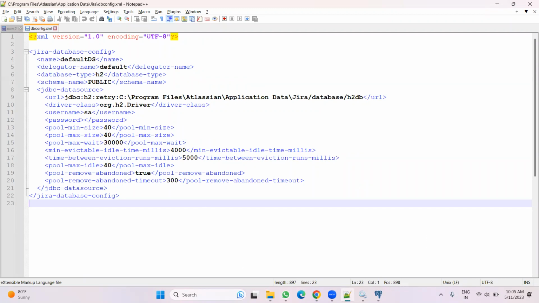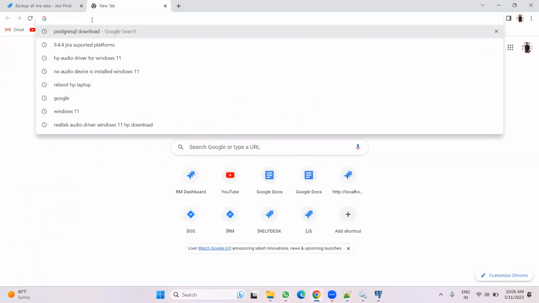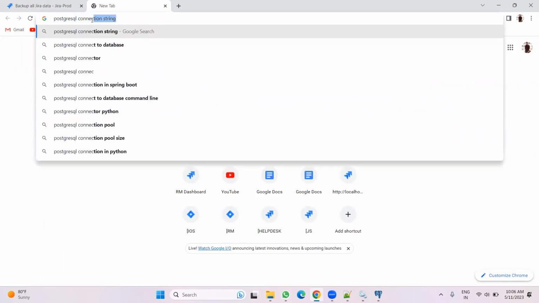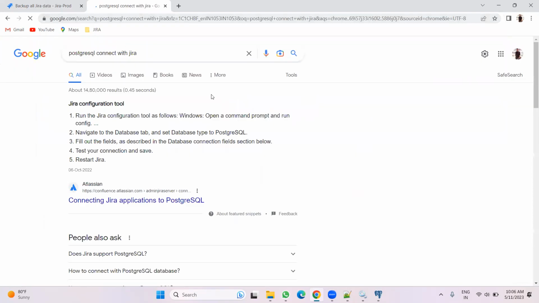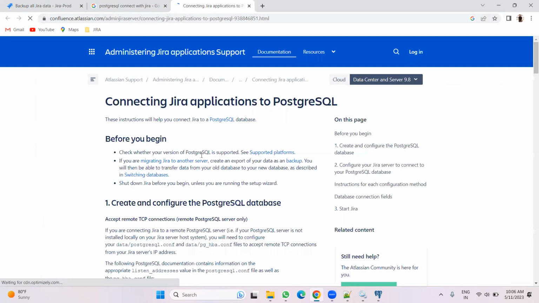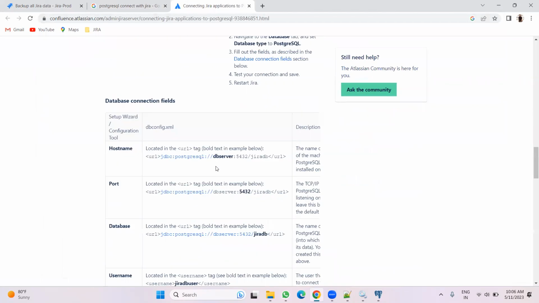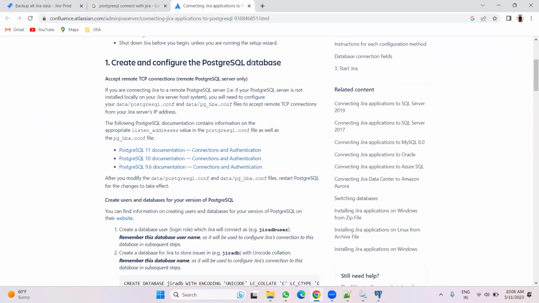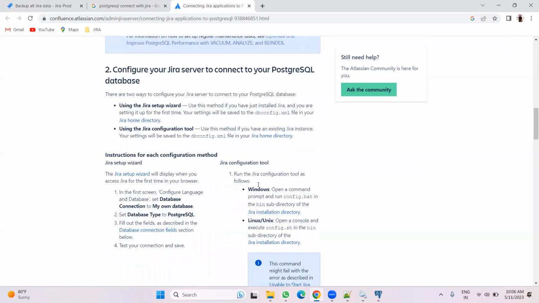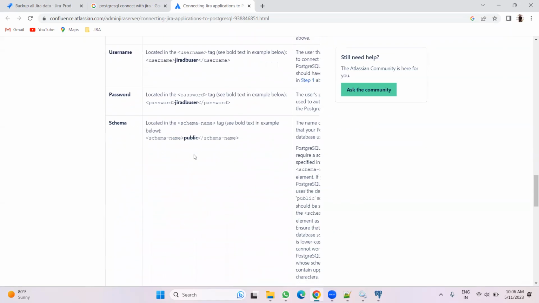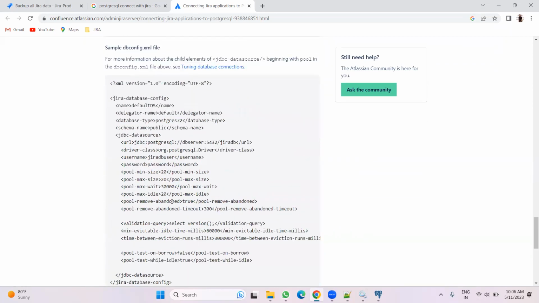So for example, I'll go to the browser and search for PostgreSQL connect with the Jira. I'll open the files. Yeah. So this is the way they explain how to connect the Jira application to PostgreSQL and create and configure PostgreSQL. We have done all these steps. So the database connection fields, this is only what we need. But in the end, first we need this total content. Okay. So what I'll do, I'll copy all of this.